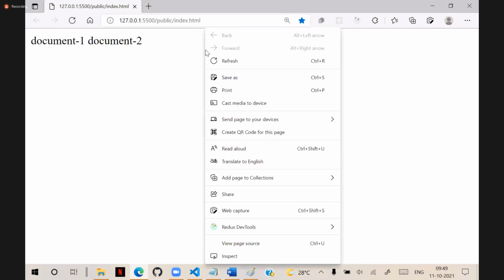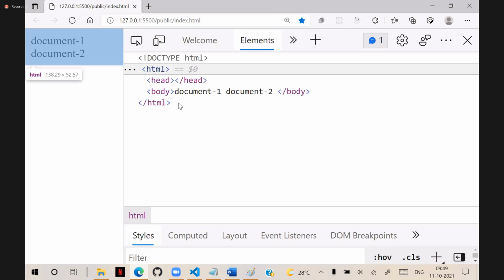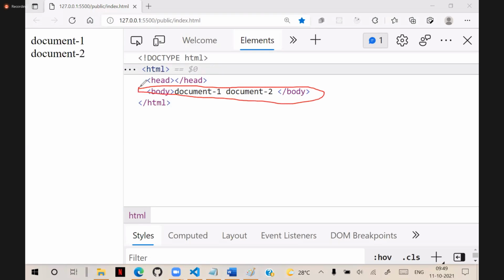Observe, right click and go to inspect. When we go to inspect, you can see it is treating both of them, and both of them are present in one body section only. This is good visually, but this is not great for the developer, because the developer needs a clean classification of each document so that he can easily handle the contents in the document. We need that. So that means every document needs a scope.